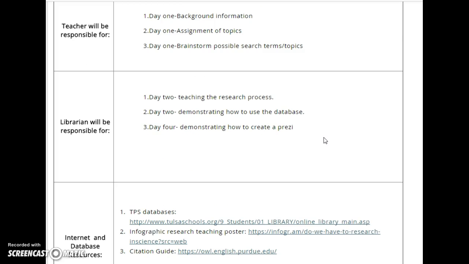Now, we set up this lesson plan where I was doing a lot of the teaching because there wasn't a regular teacher. If I were to do this lesson again, I would not be the one that's primarily responsible for teaching the research process, demonstrating how to use a database. I feel like when I was teaching this lesson, I was doing a lot of the teaching, and the special education teacher was more of a resource.